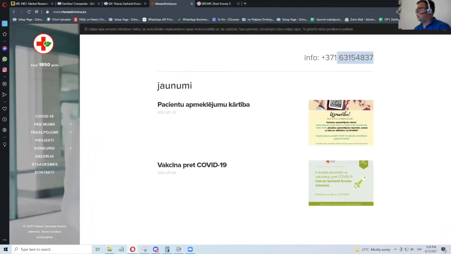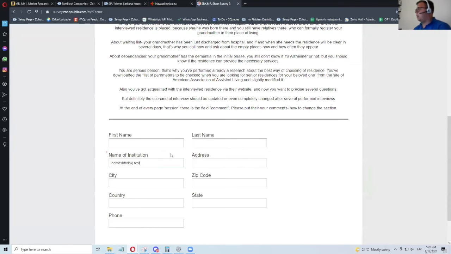So at least what we have here already is the phone number. We can take that and put it here. Be sure to have the phone in this kind of format: your country code, no space, and then the number. This is a landline.